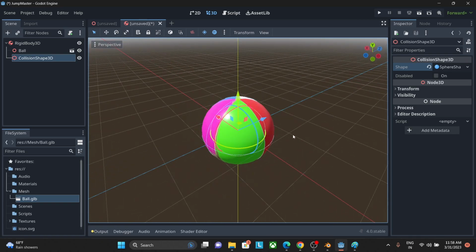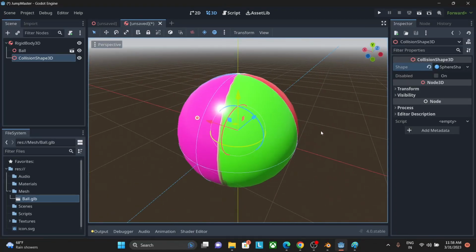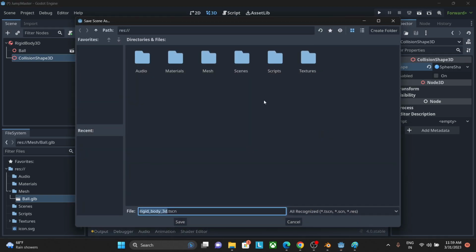That's how we have defined our ball mesh, and now our node is completely ready. I'll press Ctrl S to save it. Now, in a game, whether you are making a complex or a simple game, you have to create different functionalities and then join them together to make a fully functional game.